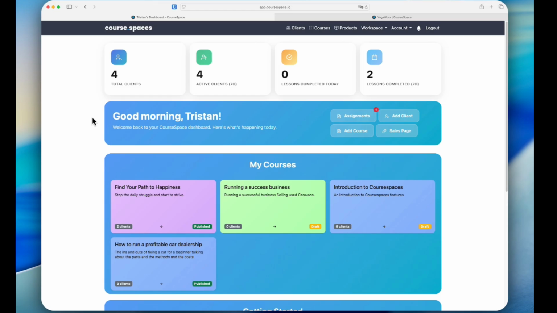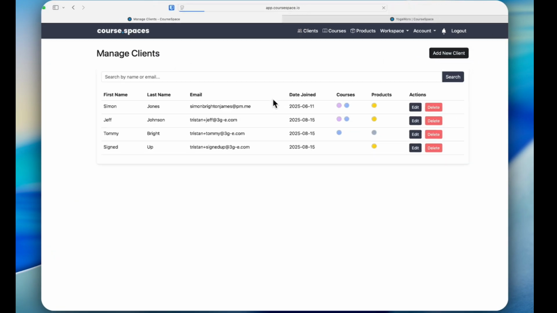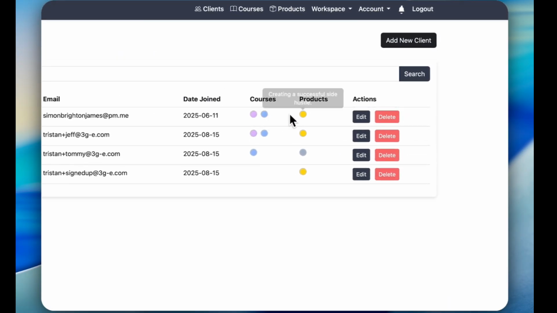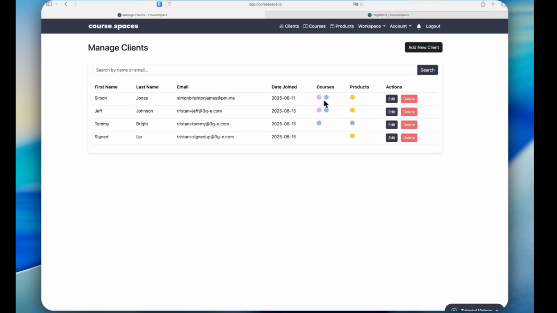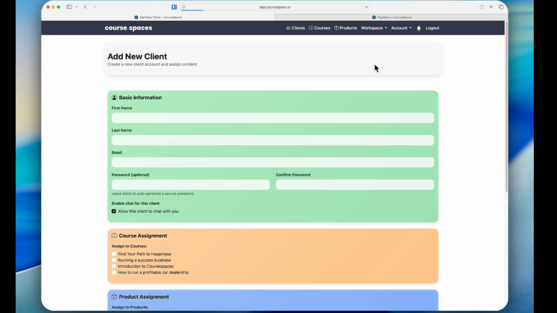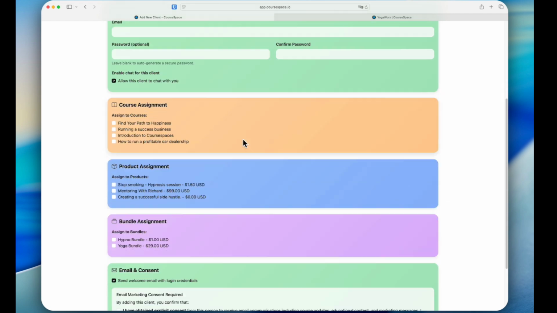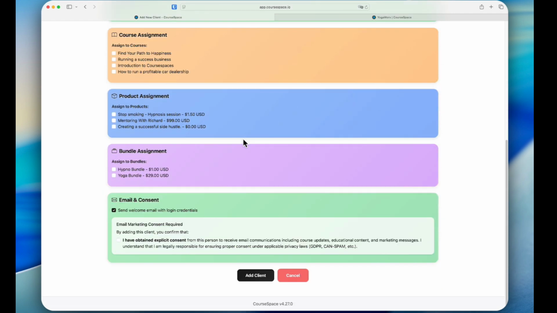How on earth do we add clients? Just click on the clients button. Not only do you see a list of existing clients, as well as the courses they're part of and the ability to edit their information, you click on the Add New Client button, fill out the details, assign them to courses or products or bundles, and they will have their login details automatically sent to them. It's such a simple way to do it.